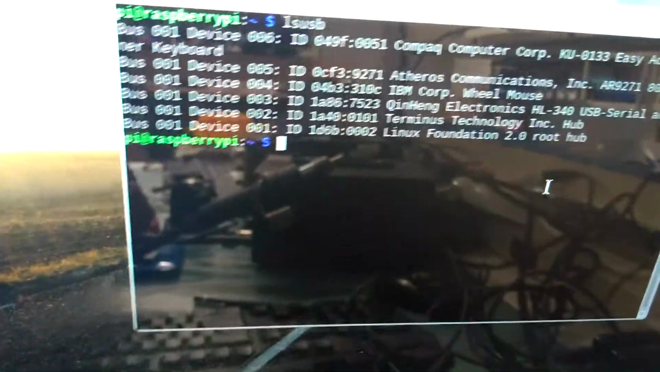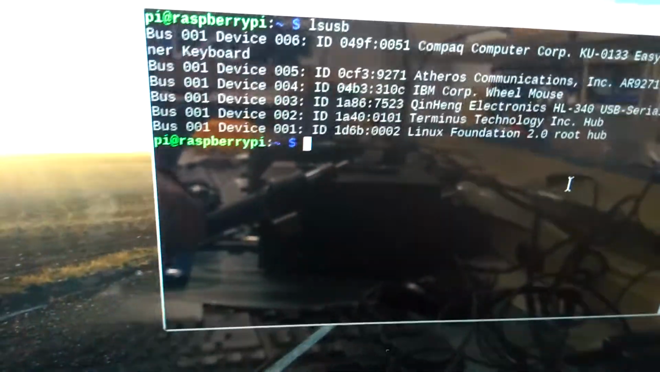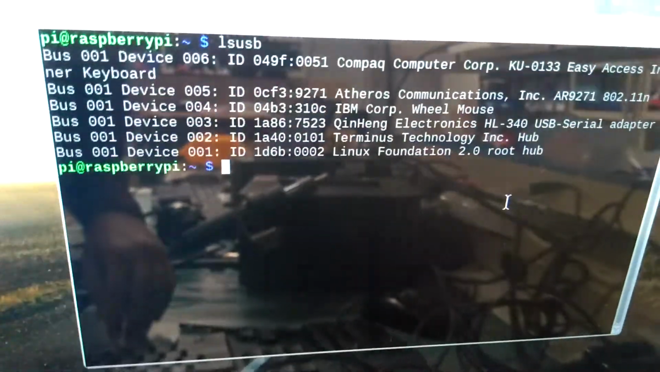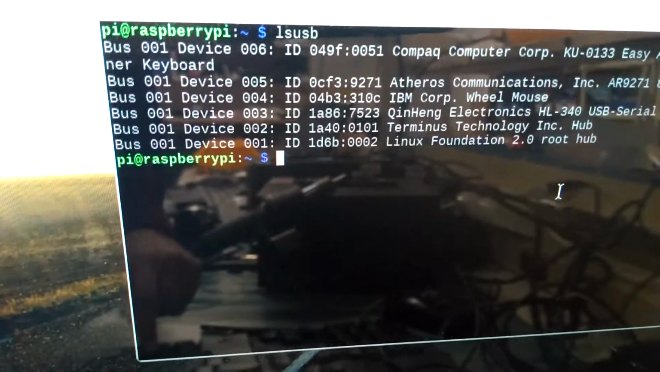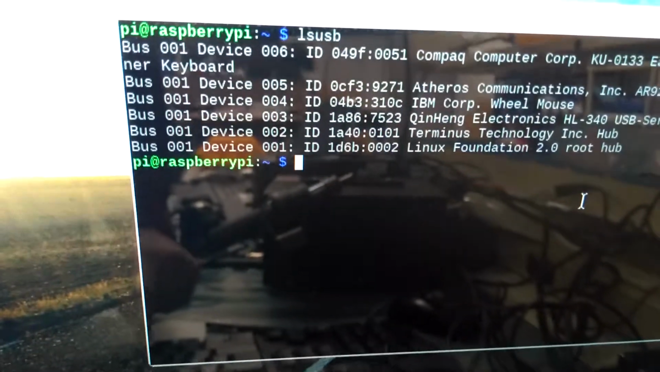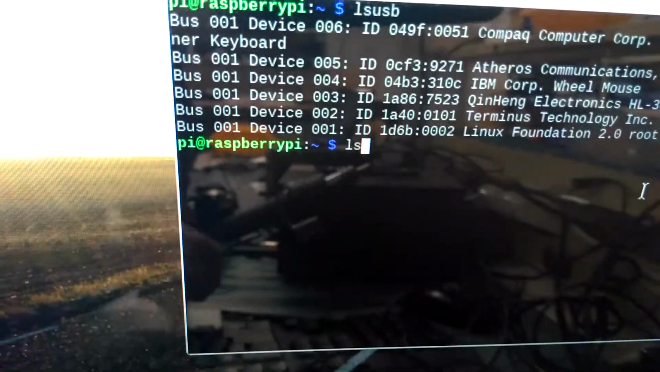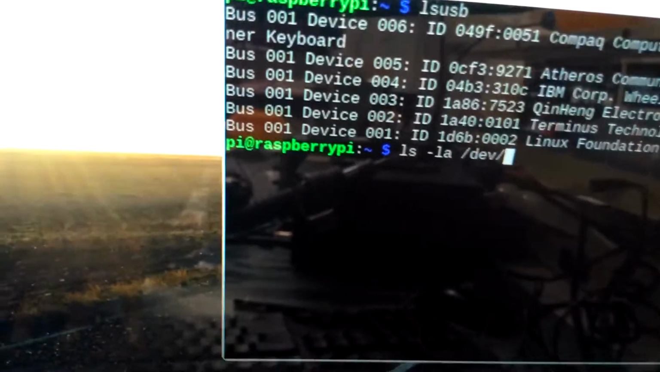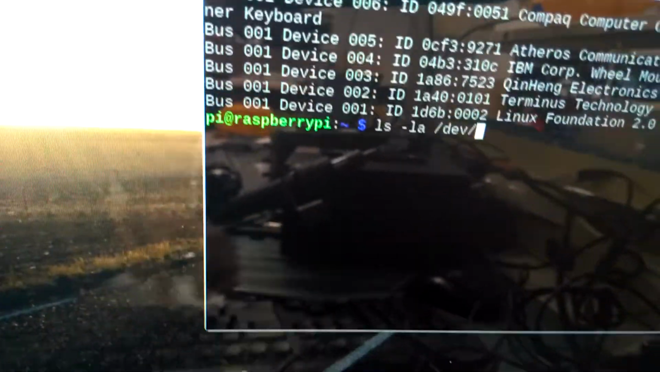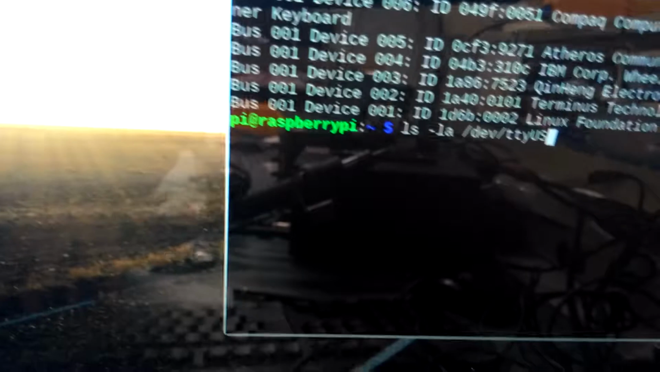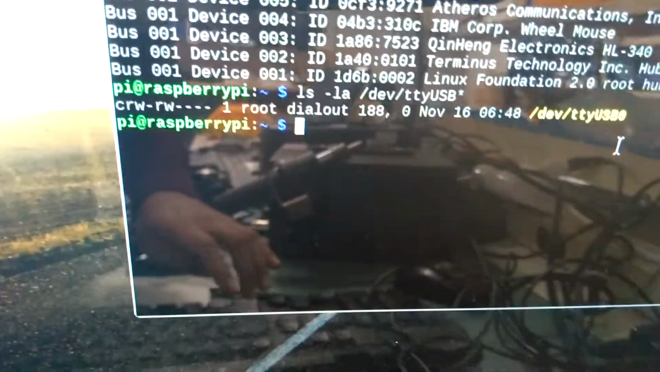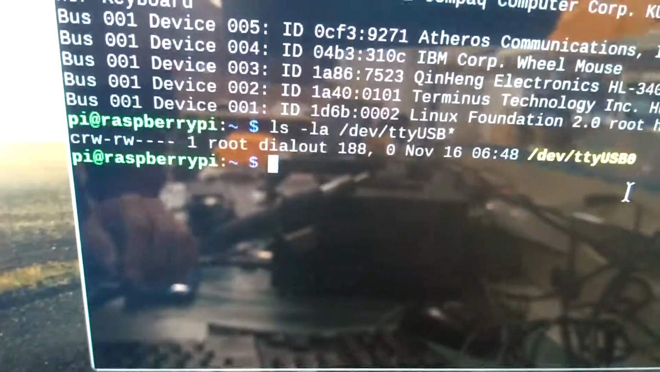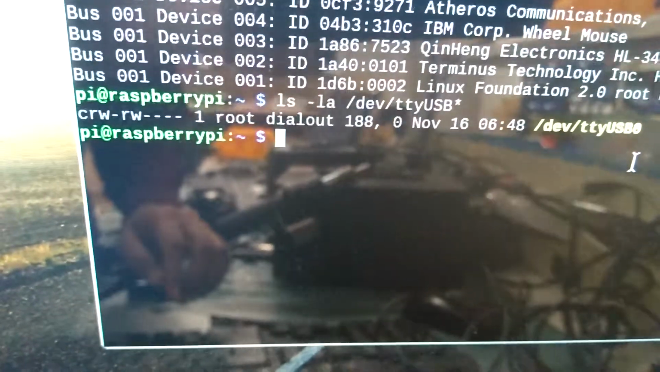For the first time, you will have to install Minicom. I have that installed in this computer, so you don't have to do sudo apt-get install minicom. What I will do is I will directly list out the USB serial port. You can say ls -la /dev/ttyUSB*, and it will list out /dev/ttyUSB0, and that's the one we are going to use for our serial port experiment.